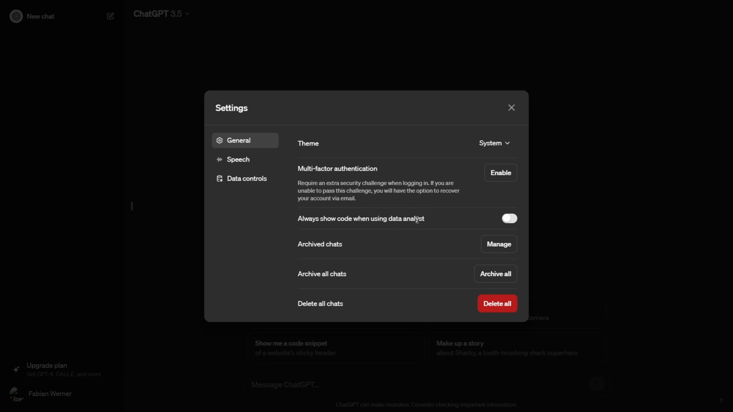Always show code when using data analyst. Let's turn this on. Depending on how often you will use data analytics as prompts or work on that, it's nice to have more feedback and in this case, show the code. So archive chats, there you can manage your archived chats. I don't have archived chats right now because it is a brand new account, but if you have archived chats, you can manage them there. So for example, you get two options. You can delete an archived chat or you can restore it so it appears back with all the other chats, where we will have a look in a couple of seconds.